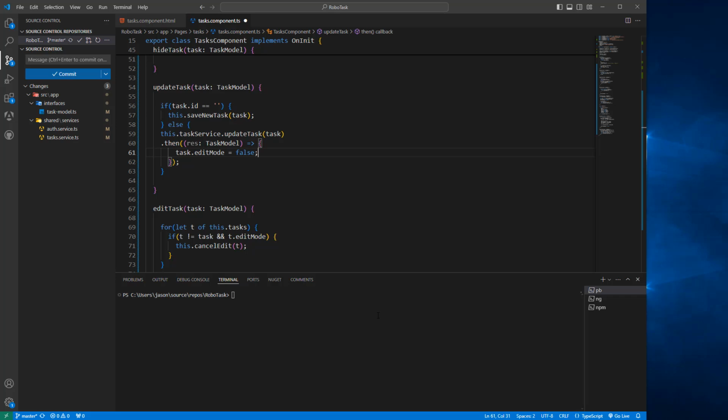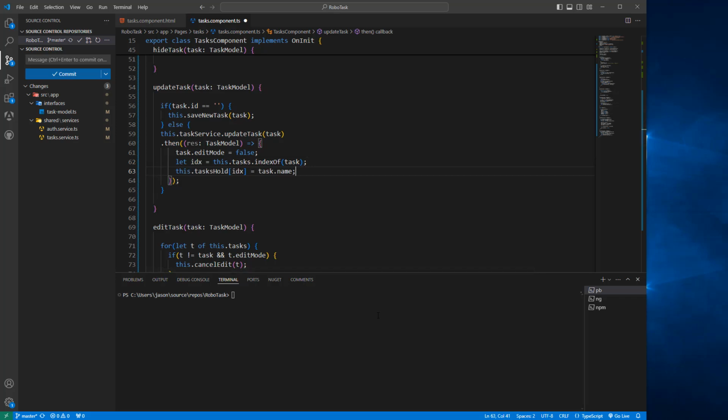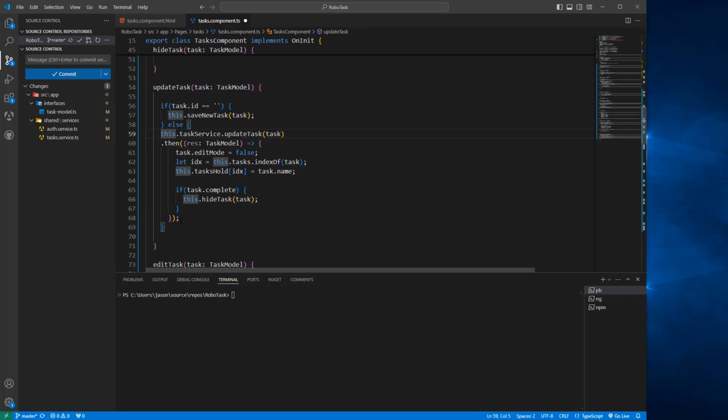Then we need to grab the index of the task that we are updating, and we need to update the tasksHold index to be task.name. And then we need to check to see if the task.complete value is true, and if it is, we need to call this.hideTask and pass in task.